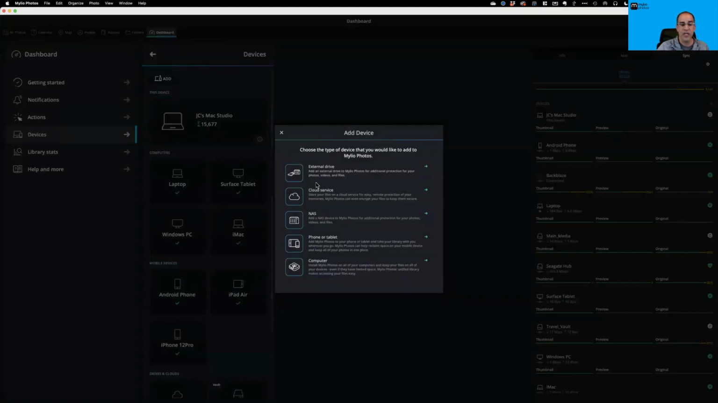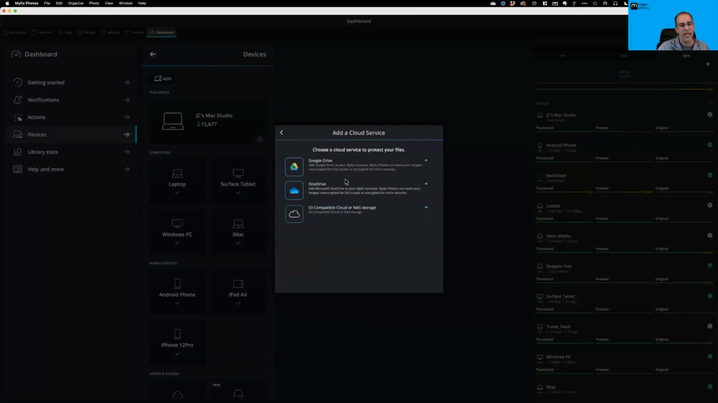With cloud, it's not that much different. There's a few more options. So if I click cloud service, Mylio is going to show me the 3 different options that we have available today. One is Google Drive, another one is OneDrive, and then any S3 compatible cloud or NAS storage. And I'll go into more detail on that in a second.